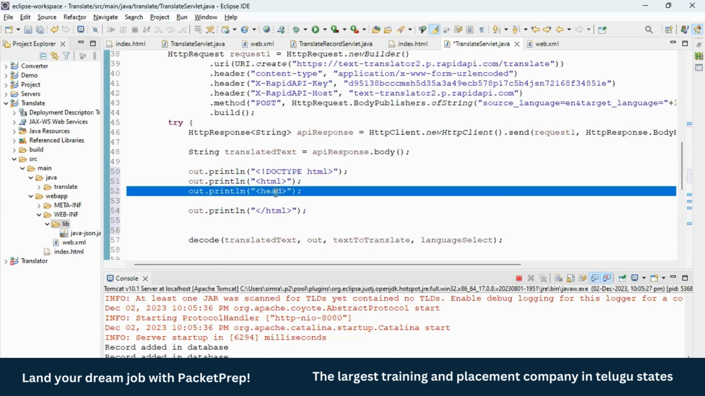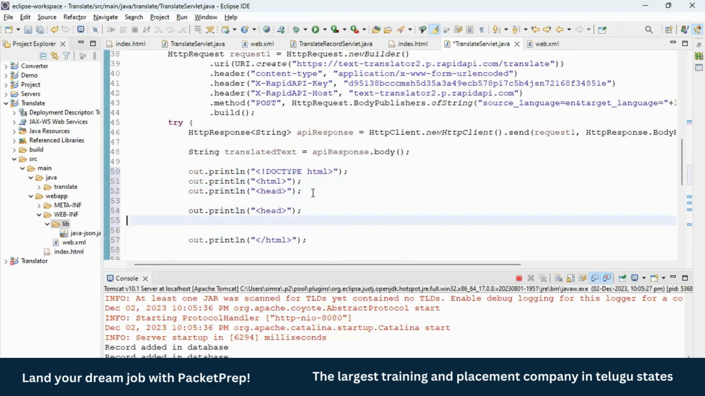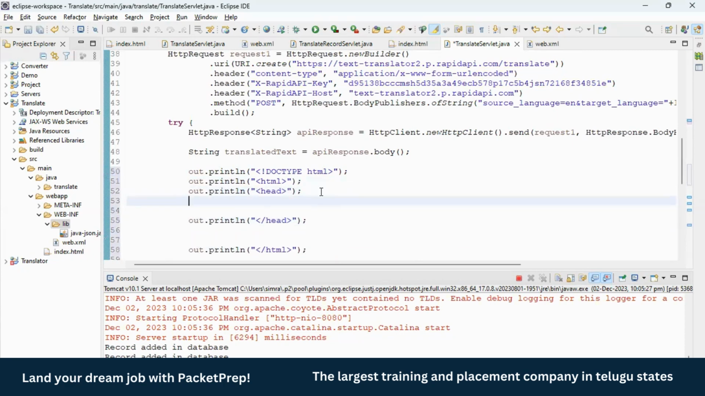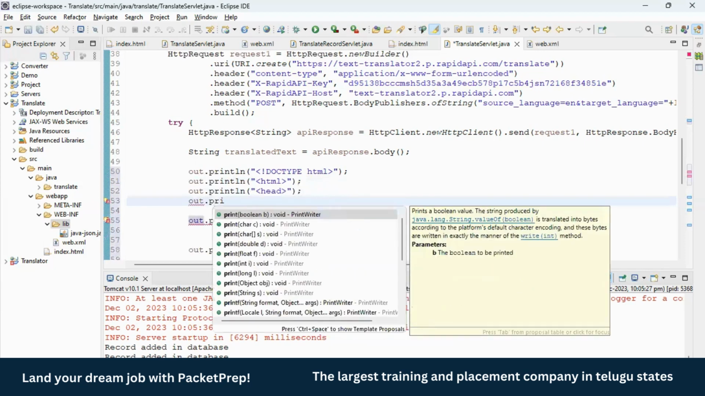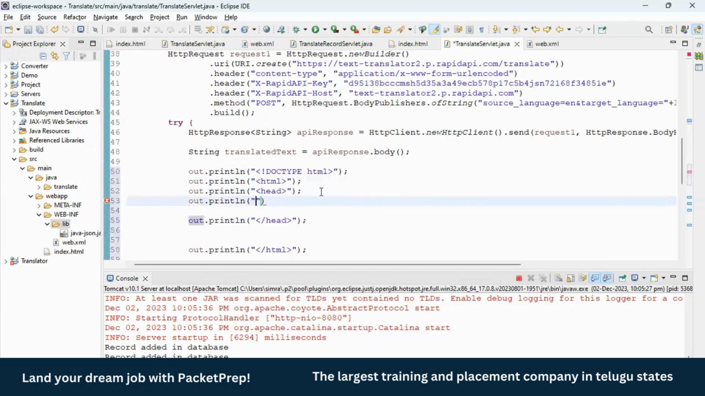Now with this head tag, I'll have a closing tag as well, /head. In this head tag, I'll give a title, so out.println. It will be a title tag. Now this will be maybe translated text and display an ending of title tag.